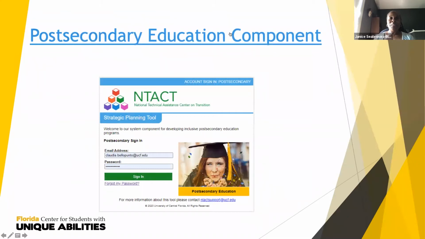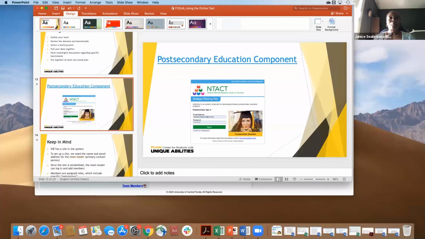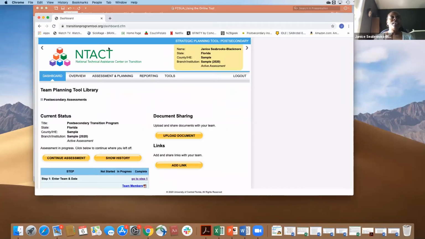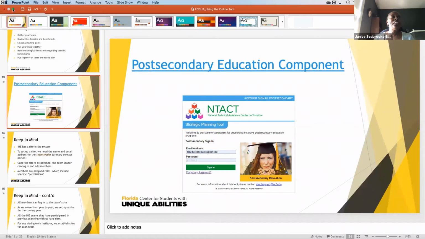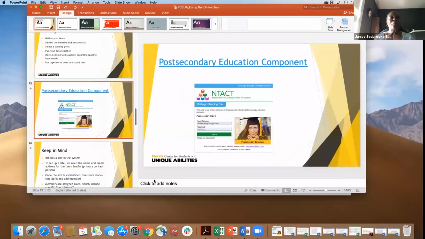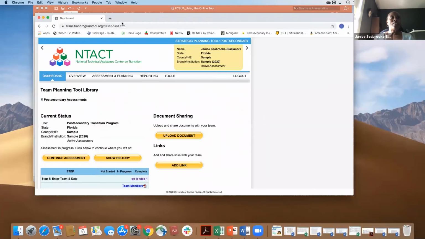So we'll go to the tool. Let's take a look. Let's see if I can get my maneuvering right. And expand this. And I did the wrong thing, of course. Here we go.